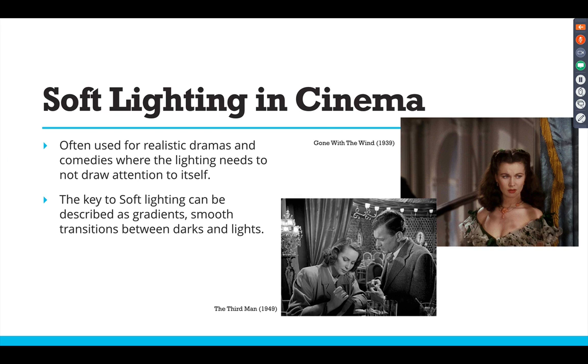All right, soft lighting in cinema. This is unlike film noir, where the lighting is actually part of the story. It's part of the visual. Soft lighting in film, in games, in TV, is not meant to draw attention to itself. It's not meant to get in your face. It's just meant to support what's going on.